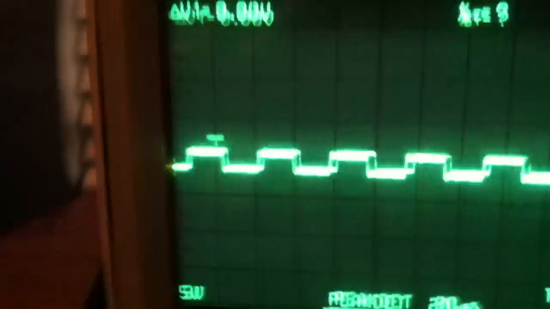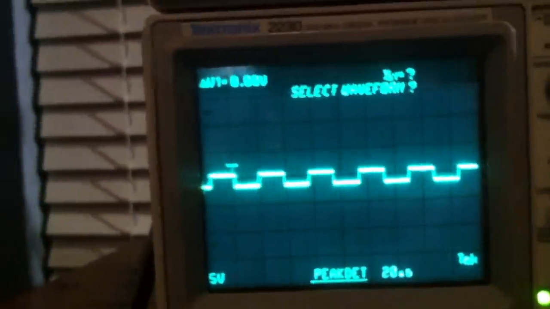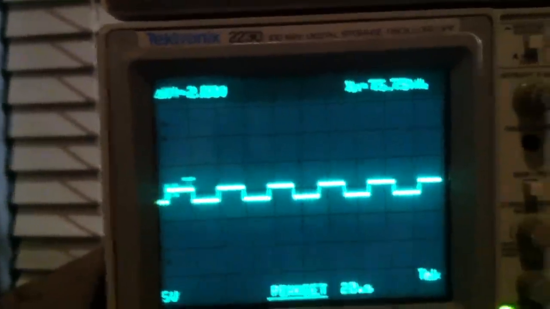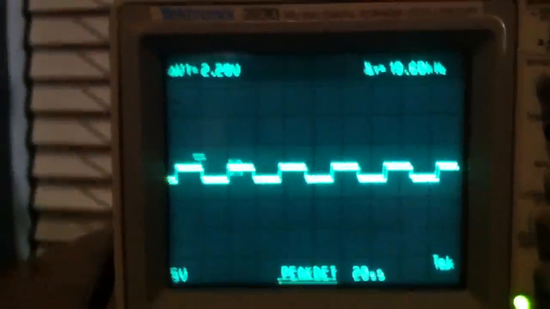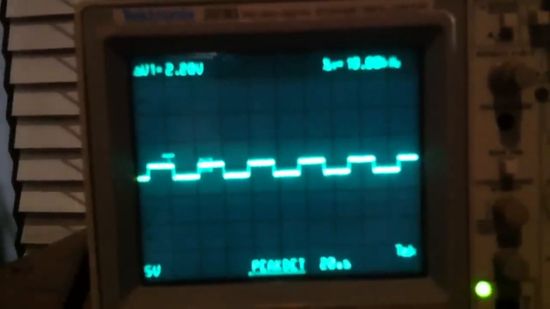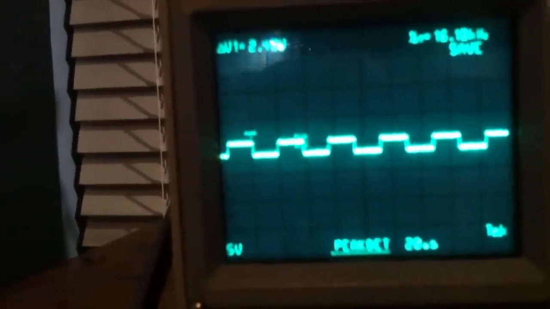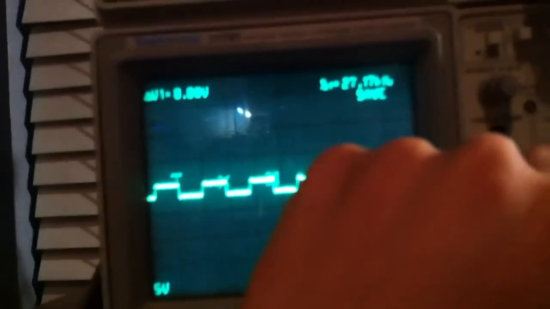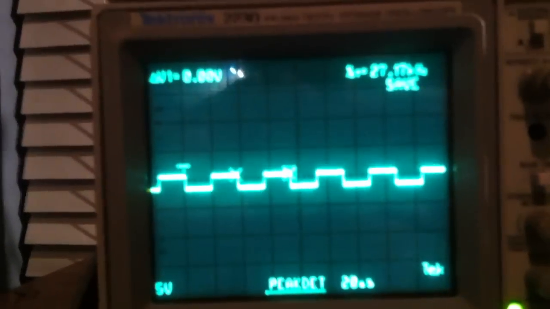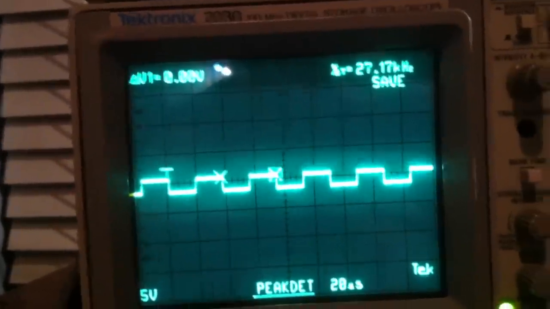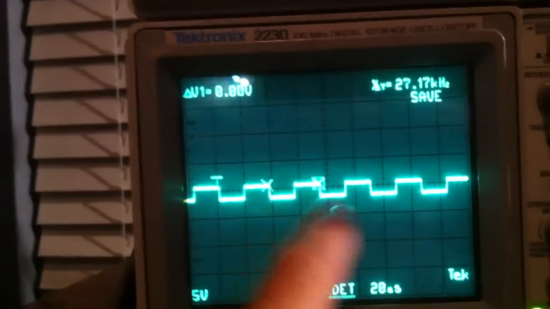So, I'm basically just going to see what the frequency is. Let me focus this a little bit. Sorry about the focusing. I'll focus it in when I get it dialed in here. So, from here to here. And there we are. And I'll turn up the brightness. Let's see if that helps. And there we go. It says 27.17 kilohertz, and that's just what I dialed in a couple seconds ago.